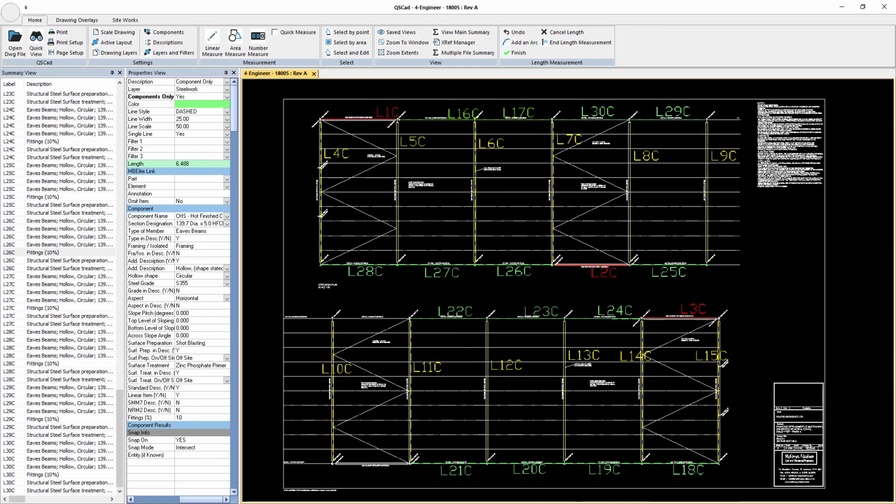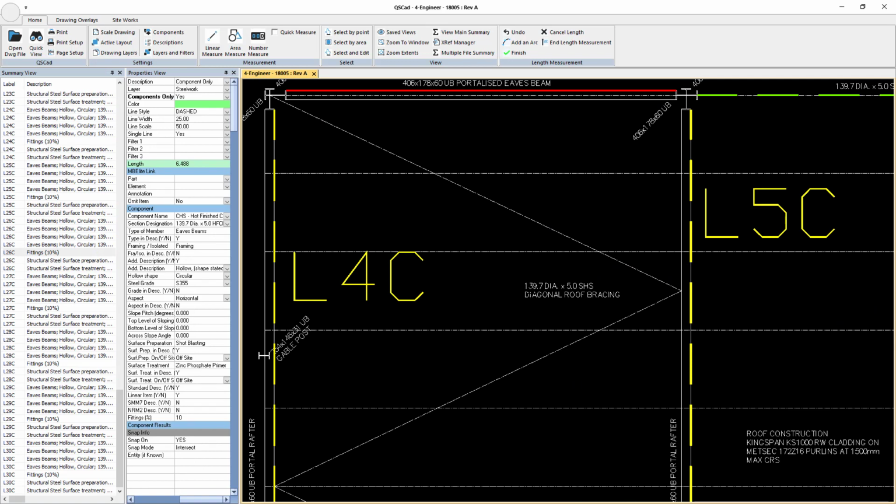Next we're going to measure the bracings, and these are also 139.7 diameter by 5, but this time they're not horizontal, they're sloping across the pitch, and the pitch is 8 degrees and the angle across the slope is 30 degrees. I might change the line style to reflect that.